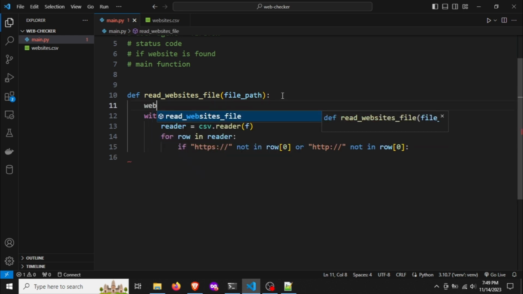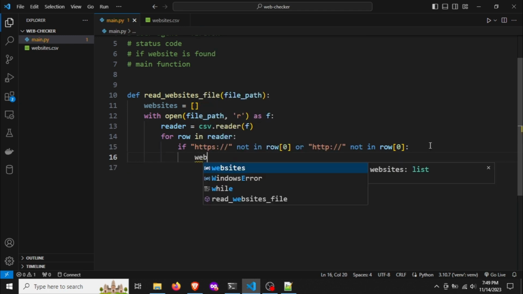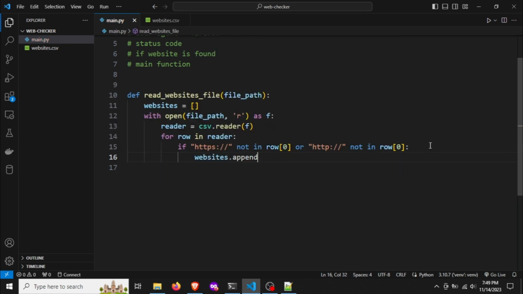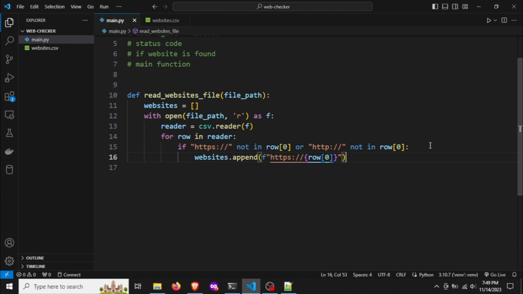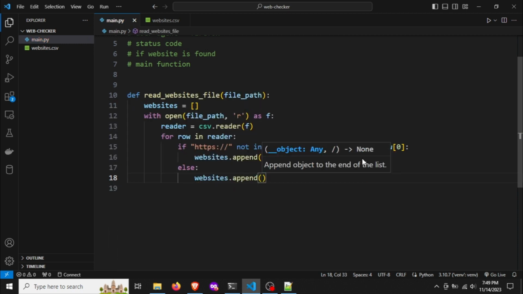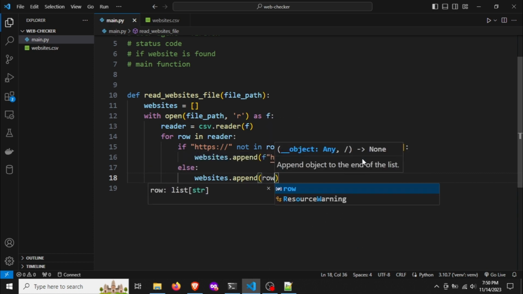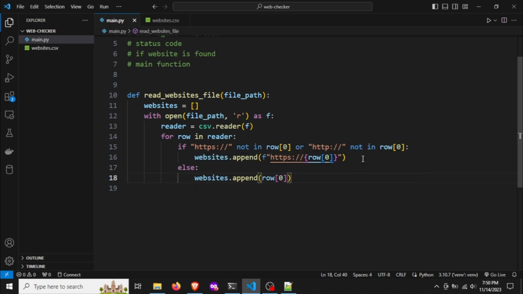So here, let's create an empty list, and then we can say websites.append with an f-string https, and then row index 0. Okay, so if that is fine, otherwise we say else the website is correct, so we can just go ahead and add those websites without any modification. Fine.